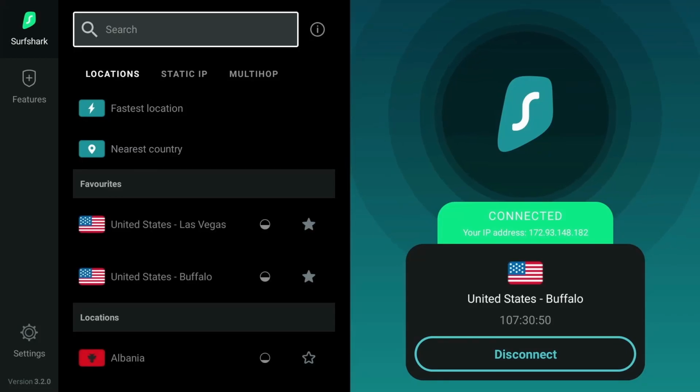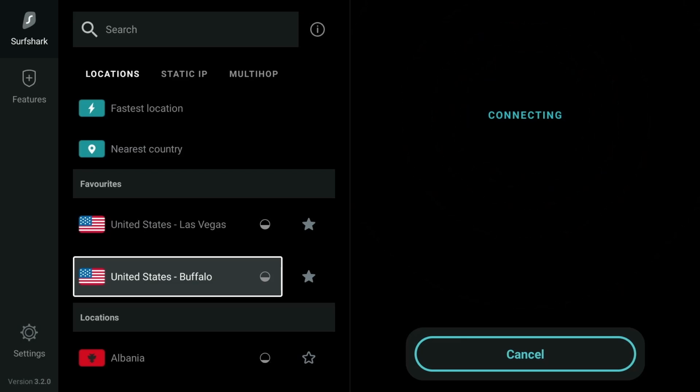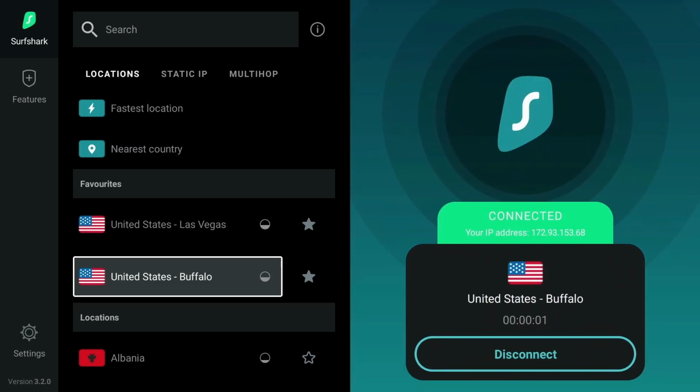Once Surfshark is opened, I already have it pre-selected here for favorite. Find a local location for you. Click on it. And there. Now I'm in Buffalo.